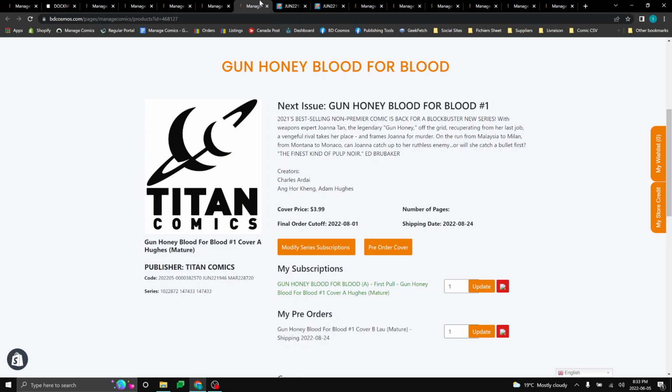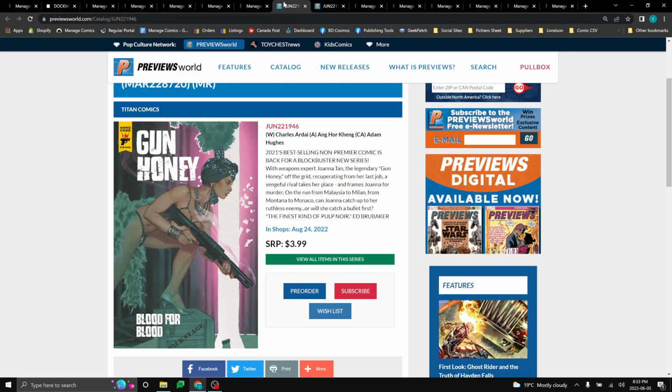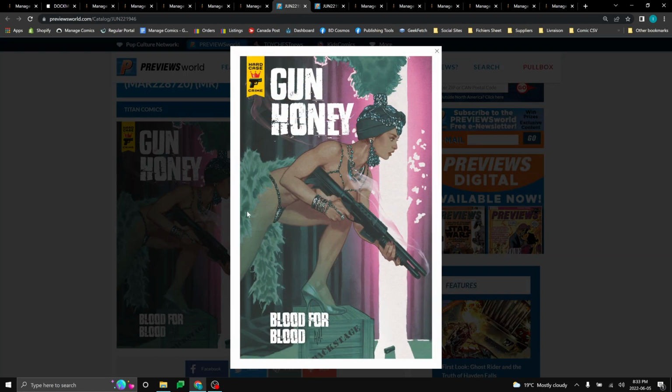Before FOC of the first issue, they had already optioned it for TV. So Gun Honey: Blood for Blood is the second series. It is the follow-up. It doesn't show you the main cover from Adam Hughes, but I will show it to you right now. This is the main cover by Adam Hughes.